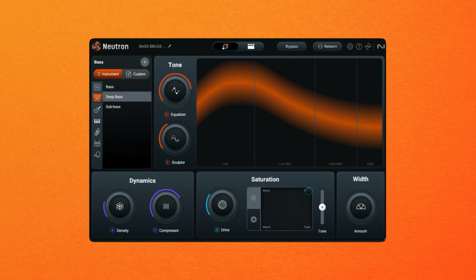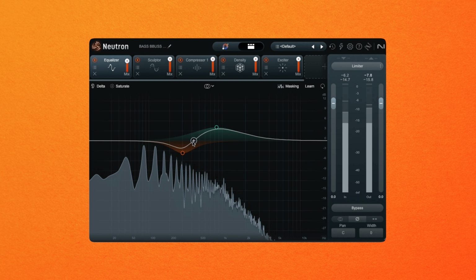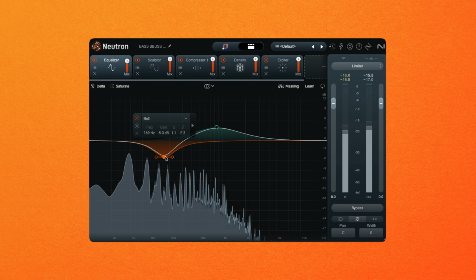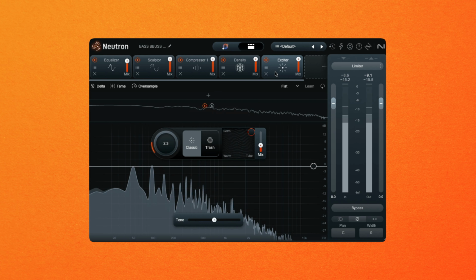For those of you who are familiar with Neutron 4, you will notice some additional features here which we will get onto later on in this video, but essentially from the assistant view I can tweak EQ, dynamics, saturation, and even width. I can also adjust Neutron 5's suggested settings in more detail by opening up the signal processing chain, and I can create complete processing chains from within the plugin or use each module as a standalone feature.